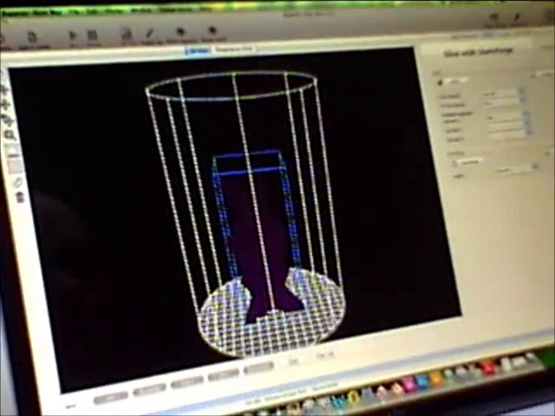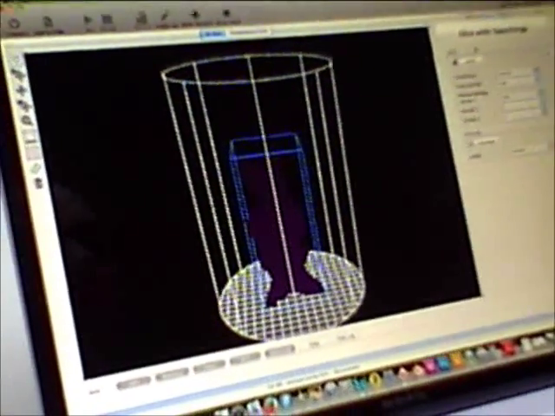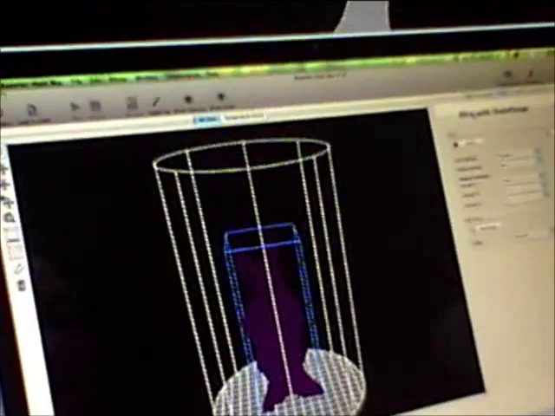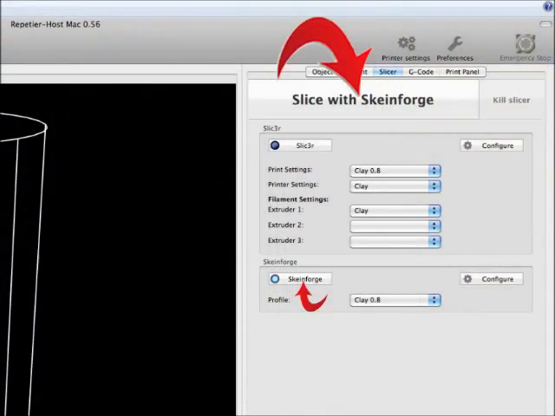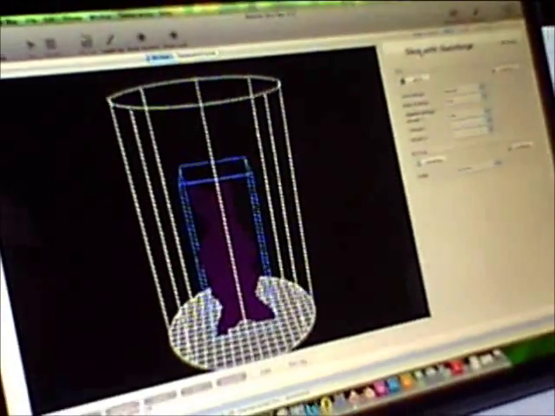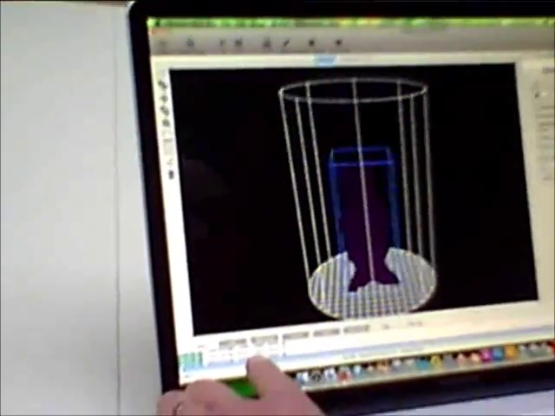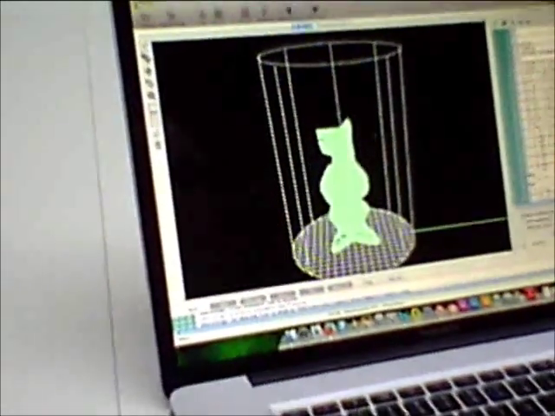So I then select which slicer I want to use and press slice with Skeinforge. And it's busy slicing, you can see down here. Right, so that's my rabbit.